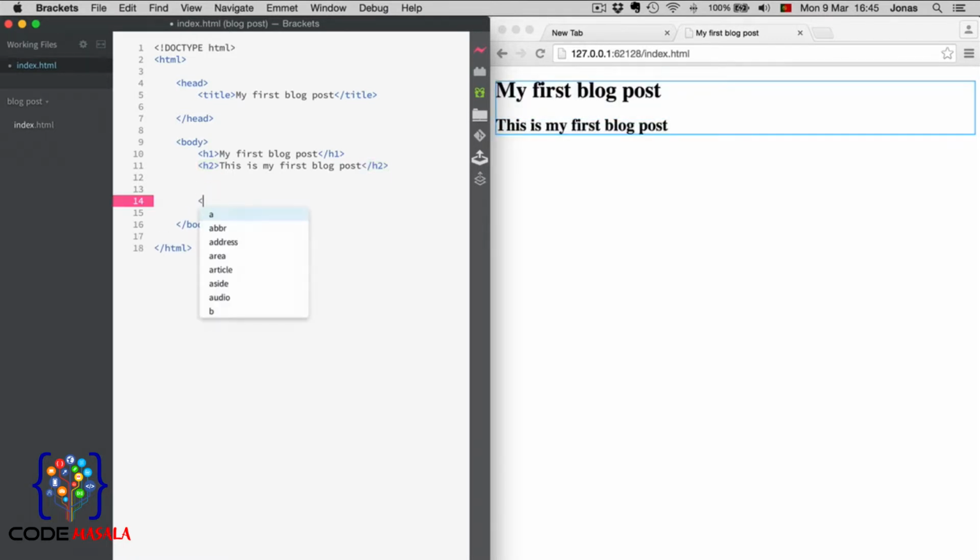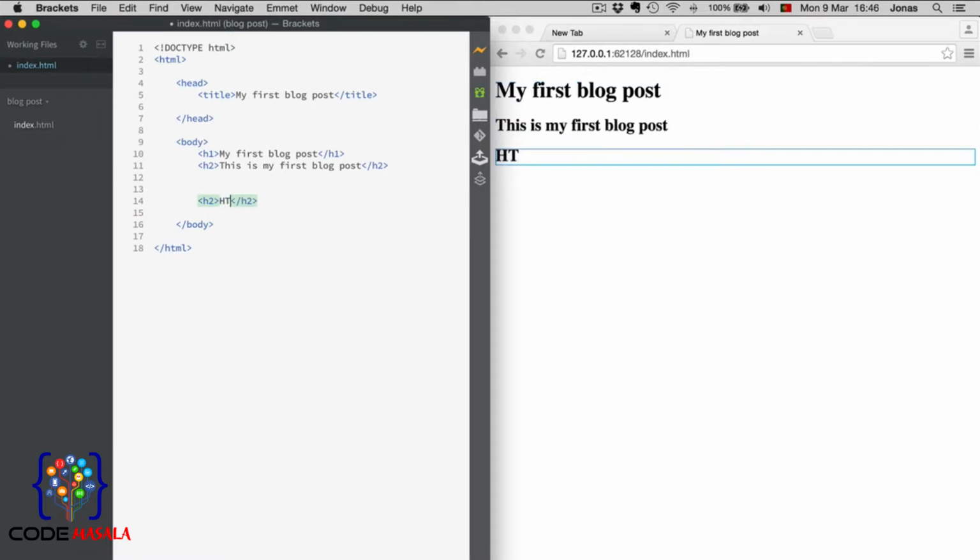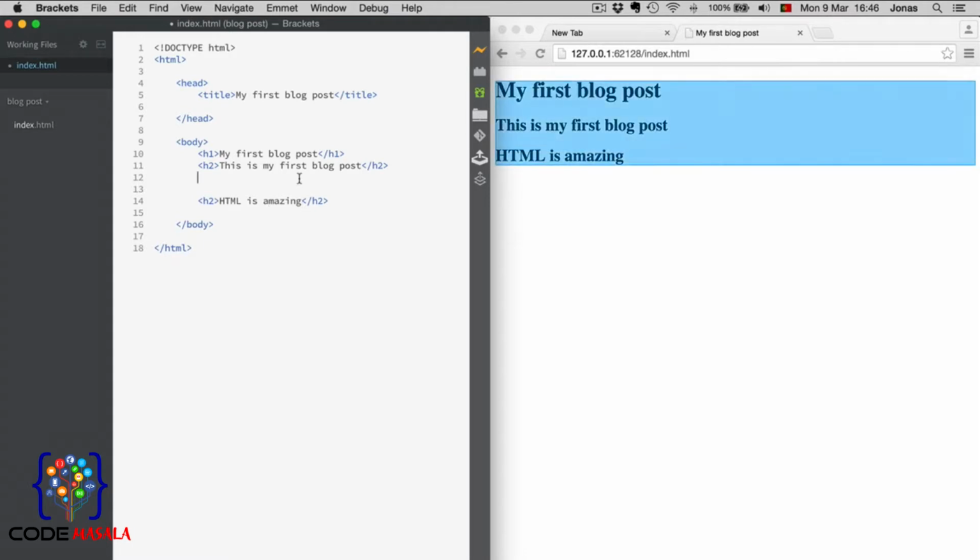And since it's so fun, let's add another one right here. Let's say, HTML is amazing. Okay, now it's time for some paragraphs. Paragraphs are elements for larger text, and we use them just like this.